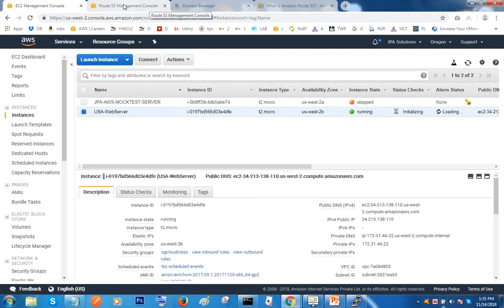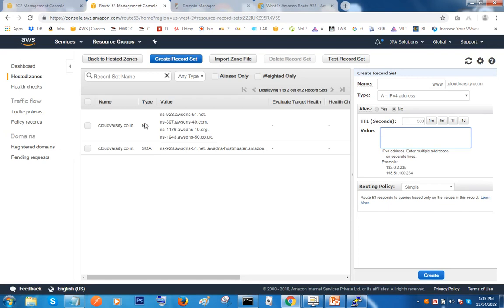So come back to Route 53. You created a hosted zone with the name cloudvarsity.co.in as a public hosted zone, and you are going to create a www record set. So www.cloudvarsity.co.in pointing to this IP. So let me make the TTL a little low. Okay, 10 seconds, it's fine. For the routing policy, simple routing.